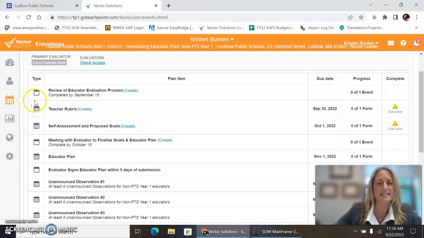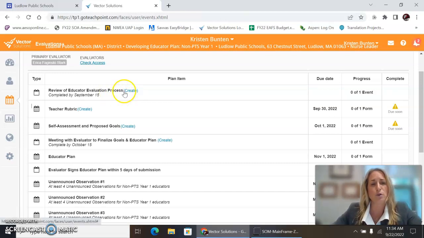The first thing that needs to happen in our educator evaluation process is the review of the actual evaluation process in and of itself, so folks are reminded of their timeline. This is an event in time. So if I am this person with this plan, I have the opportunity to create this event. When you see this link create, that means that is an action item that you are to do or you have the capacity to do.